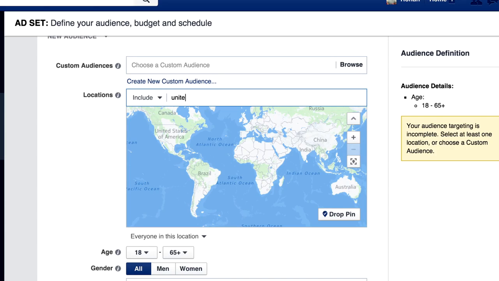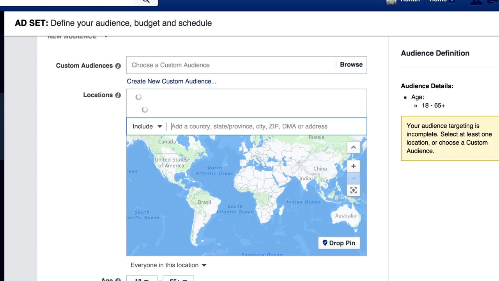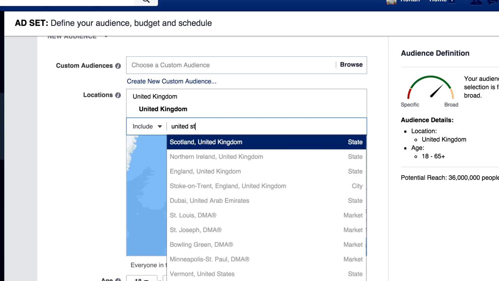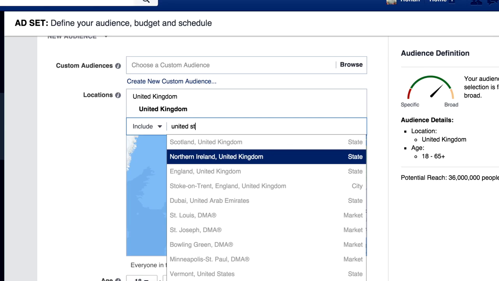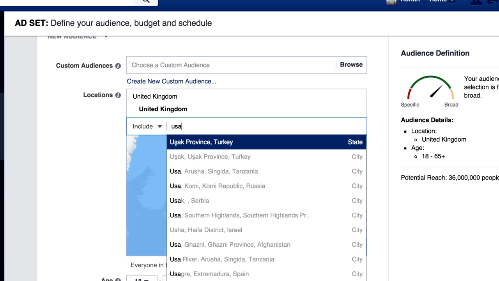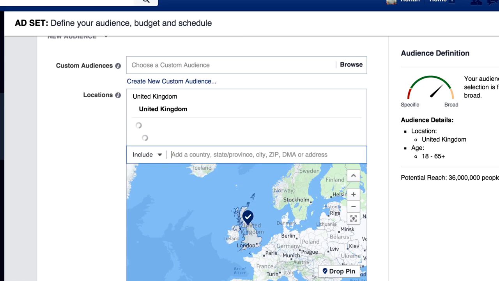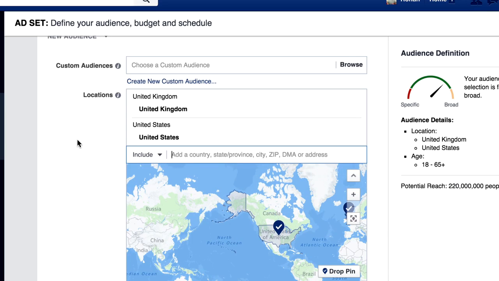So for the sake of this tutorial, I'll just target United Kingdom, United States of America, which I cannot find. USA. Okay, why can't I find that? Yep. So I got America, then Canada.